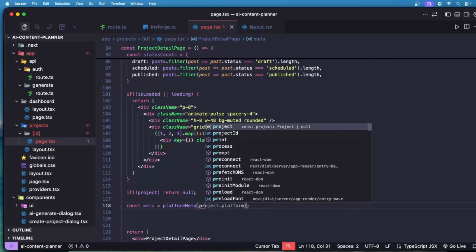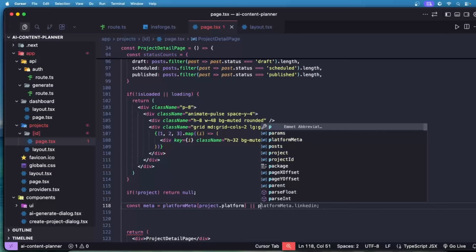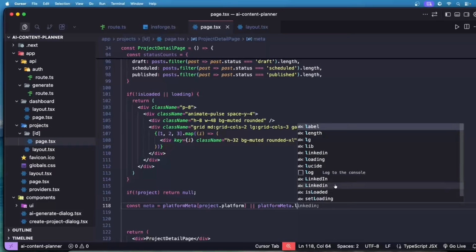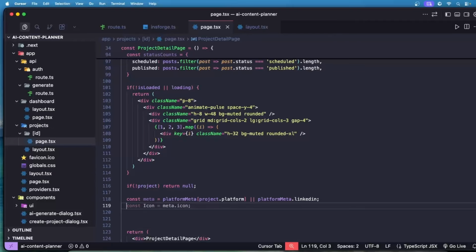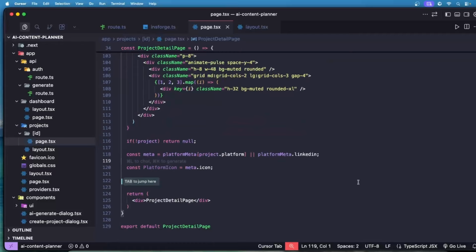Project dot platform, and if it's not found, here we'll have an optional check, so that would be platform or LinkedIn. So if there is no platform, it will only work for LinkedIn. Something like this. And from here we will need to load the icon, so we'll have const platform icon, and that would be meta icon. Okay, so our logic is completed.